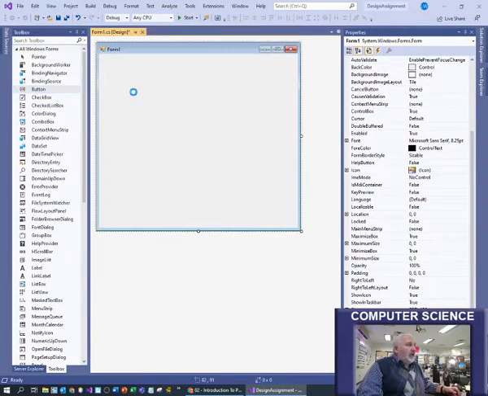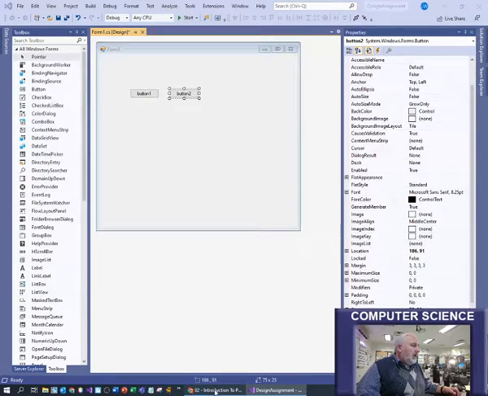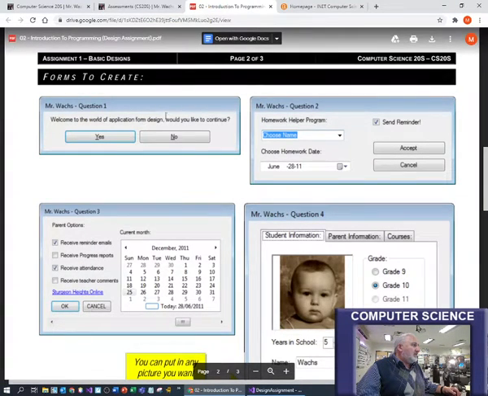So 1, I can drag and drop it. 2, I can double click it. Or 3, I can single click it and then click and drag to draw it on. If I want to get rid of it, I select it and I press the delete key, not the backspace key, the delete key. It's gone. Anyways, there's 2 buttons. And now I need to figure out how to make this thing here.